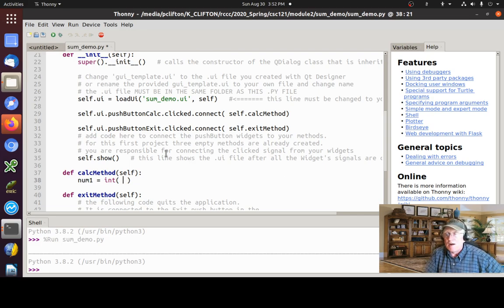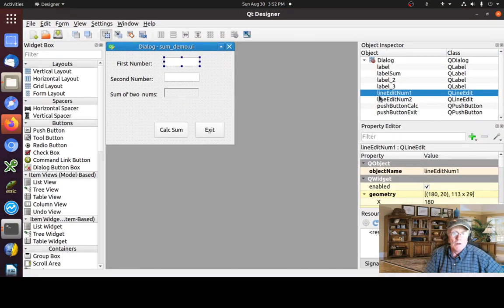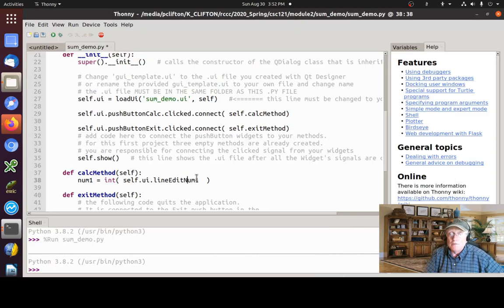So remember, our namespace is what? self.ui. That got populated from this line. Okay, so self.ui.lineEditNum1. Now remember, the Python language is case sensitive, so we need to make sure that line is a little l, the e is a capital E, and the n is a capital N. So I'm going to pop over here and just make sure: little l, capital E, capital N. Okay, so all that looks good.